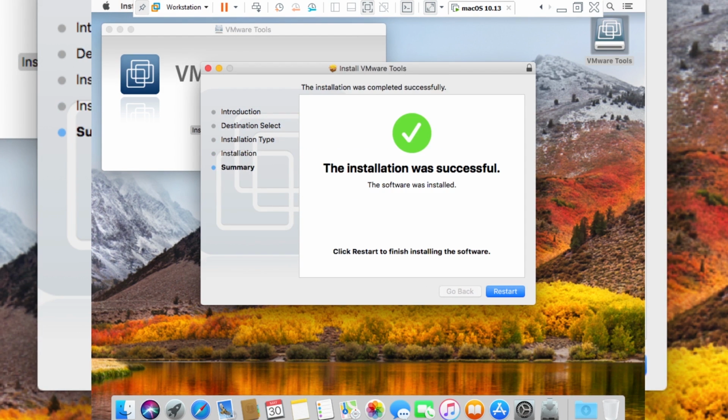You can see the installation is successfully done. The installation was successful. It means it is successfully done. Now we have to click on restart, and our Mac will restart. So now we have to wait until the Mac is restarting.